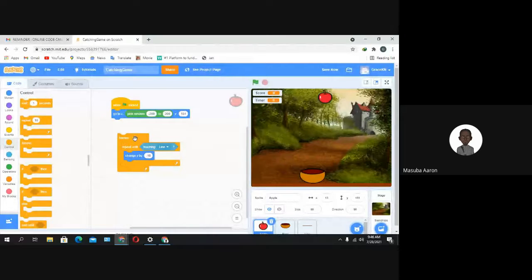So we have shown how the apple is going to keep falling. Once it touches the line, we want it to go back up, right? So we want it to go back up to a different position, but at the same height. So let's go to this block, okay? We remove it. You just drag and drop at a different location. That's how you move these blocks.